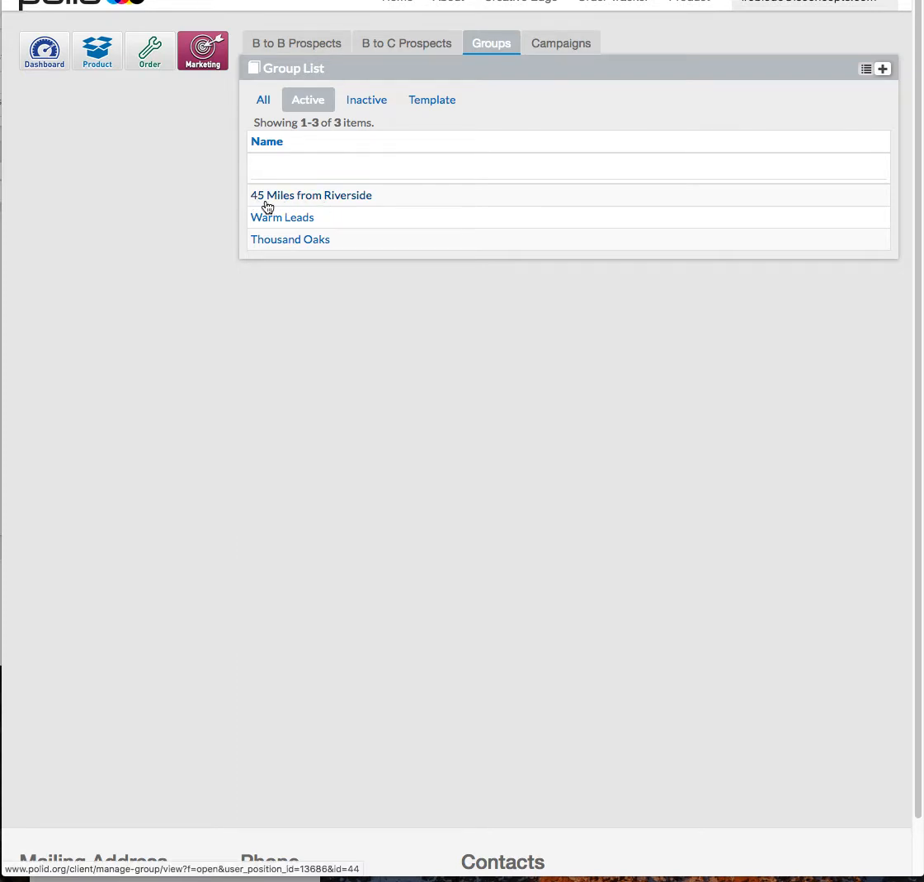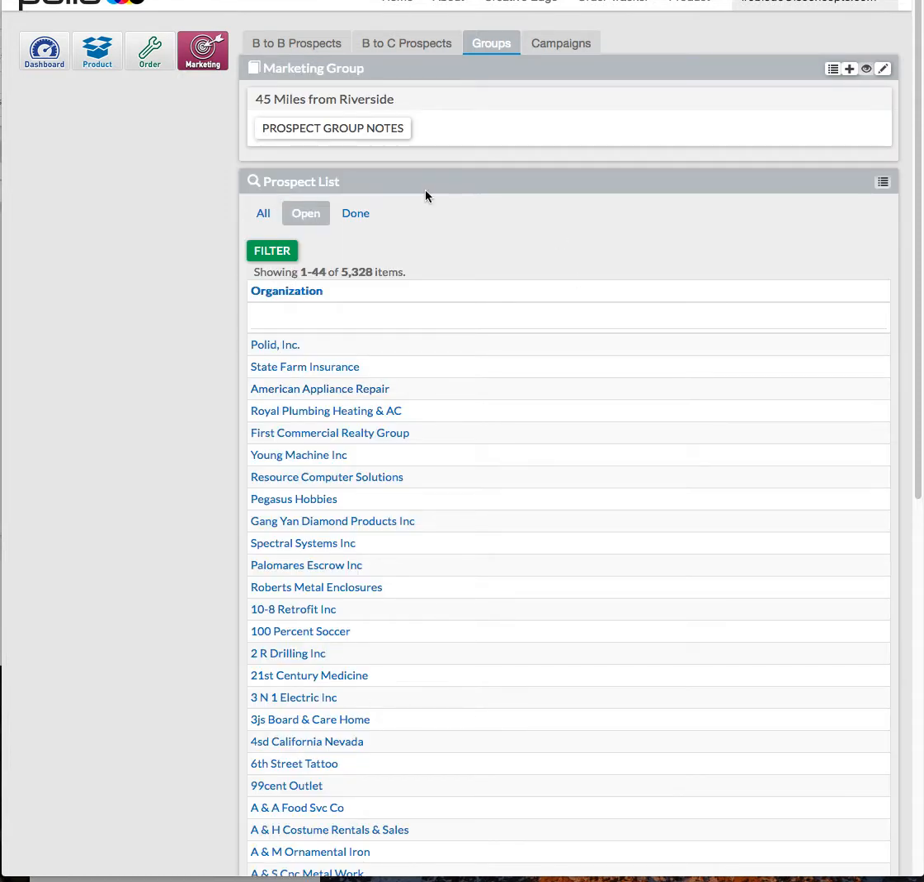This one is a prospect list that a client gave me. They had a few different lists, and we compiled those, put them in, and we deemed that based on the list, it seemed like it was a 45-mile radius from Riverside as a center point. So we click on that. We can see all the prospects in this list.